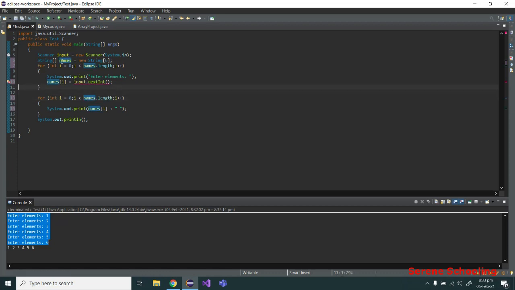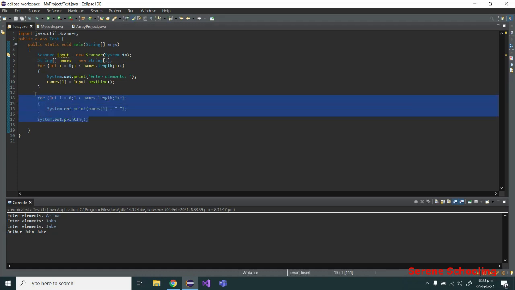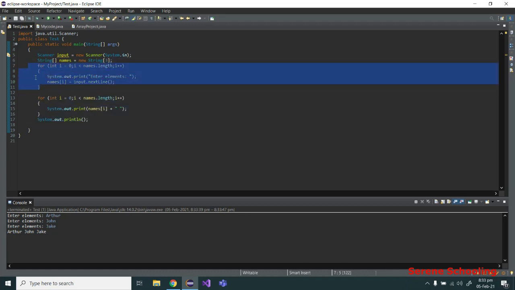And here we have to use the nextLine function instead of nextInt. Let's change the size also. Let's change it to 3. You don't have to change it, but I change it. Let's run it. It's asking for elements. Let's enter the first element, Arthur, then John, then Jake. As you can see, it is printing all 3 strings through this loop, and through this loop it took the inputs. So that's how we take input and print elements.